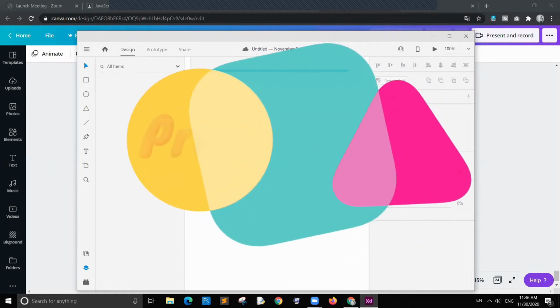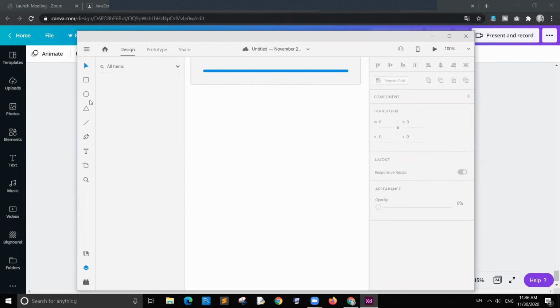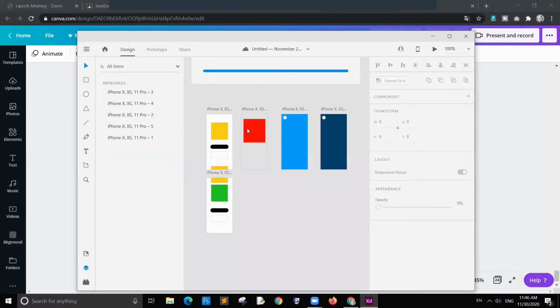Now we studied only the tools, right? Not the proper way of building the mobile apps. That's why I asked you to come up with an idea. If you have an idea only, you can create a neat design.